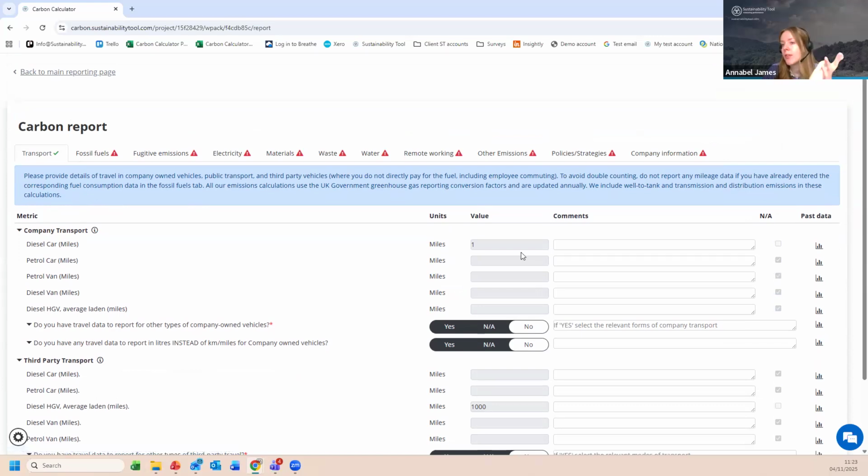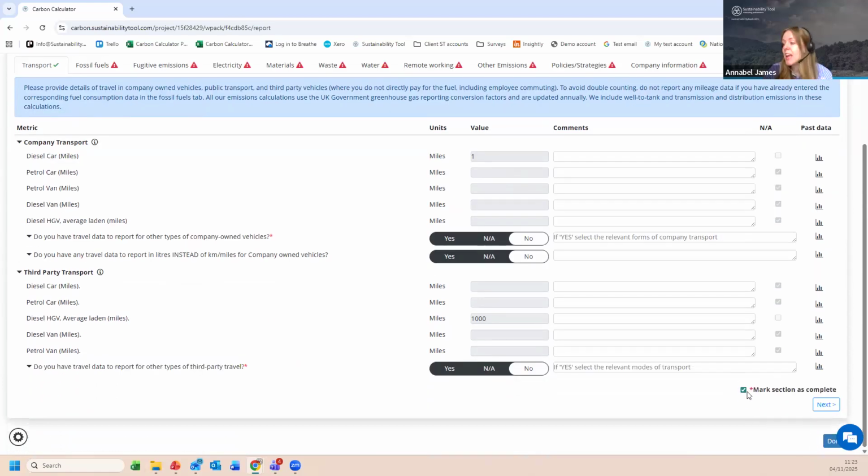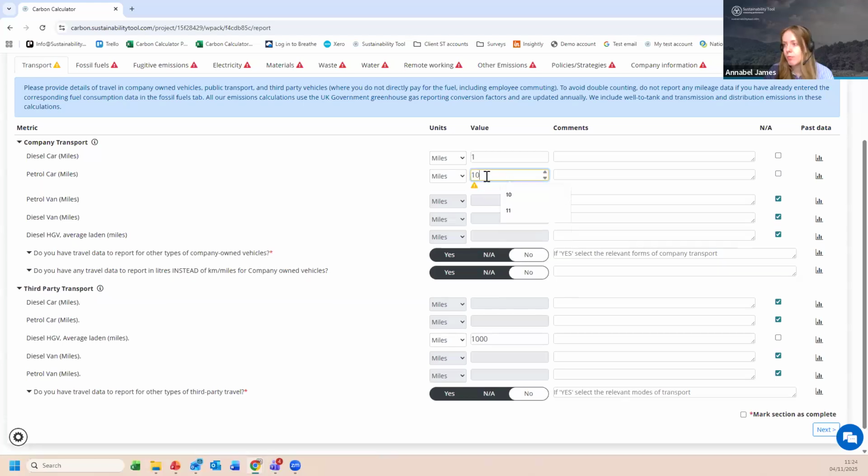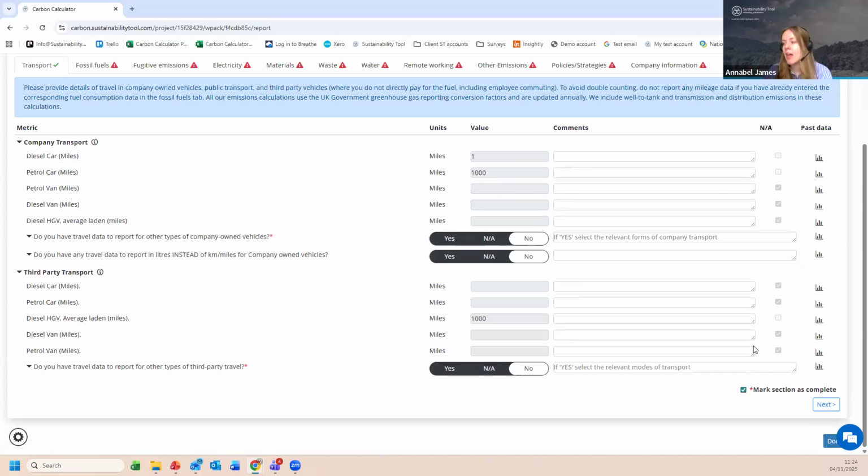If then you realise, oops, I've forgotten to add our petrol car, and you think, oh no, I can't click on the cell, that's just because you've marked the section as complete. So you can untick that. You can then enter your petrol car miles, and then mark the section as complete again. So if you ever have something like that, just double check that it's not grayed out because you've marked it as complete.